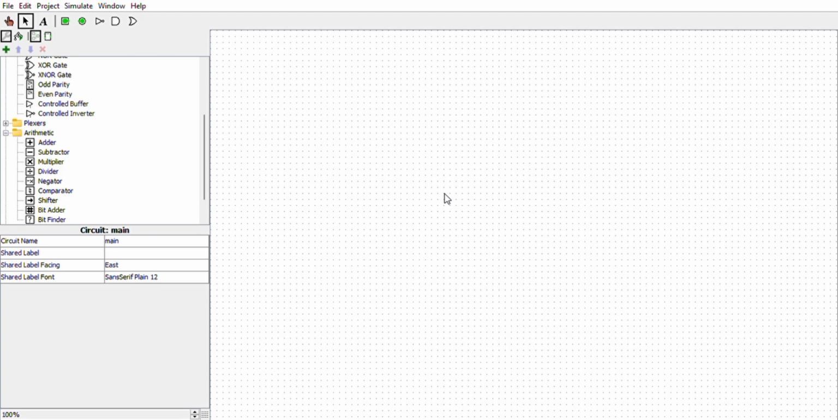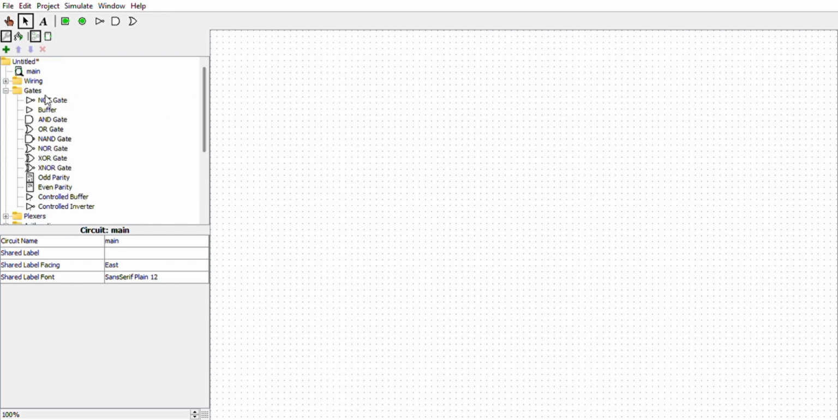Good morning. I'm here to illustrate a fundamental digital circuit known as the arithmetic logic unit. So first of all, these are my gates. We have NOT gates, AND gates, OR gates, NAND gates, XOR gates. So let's start.